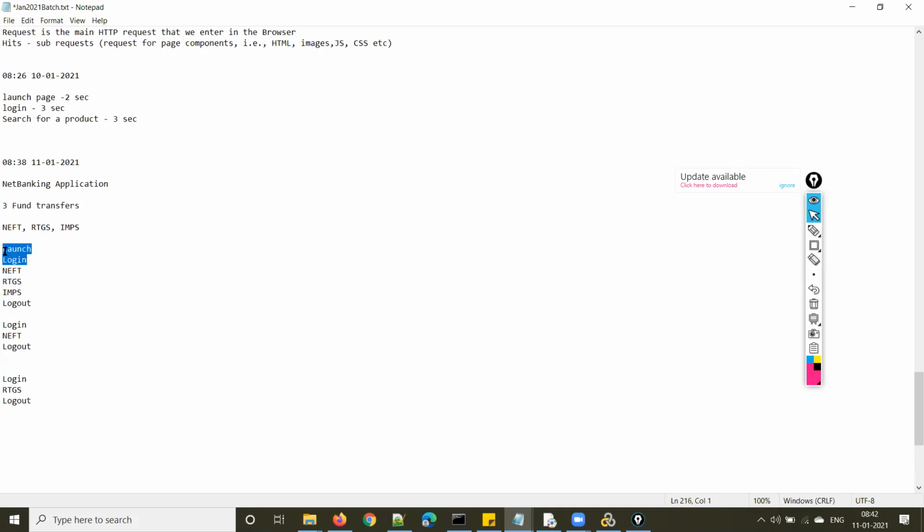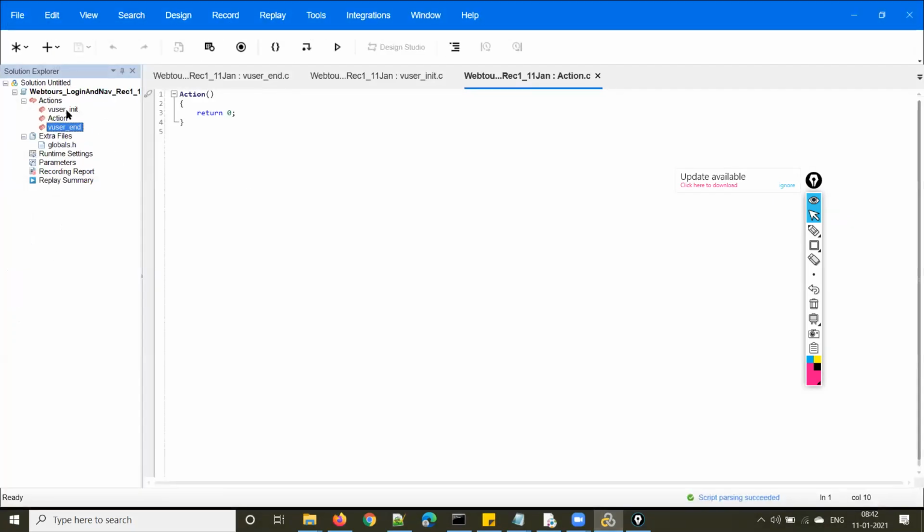So you can put this launch and login in the vUser init. These two steps in the vUser init. And then you can put that NEFT, RTGS, IMPS into this main action. The main business action goes into this action block. And then you can put your logout part into vUser end. Clear?